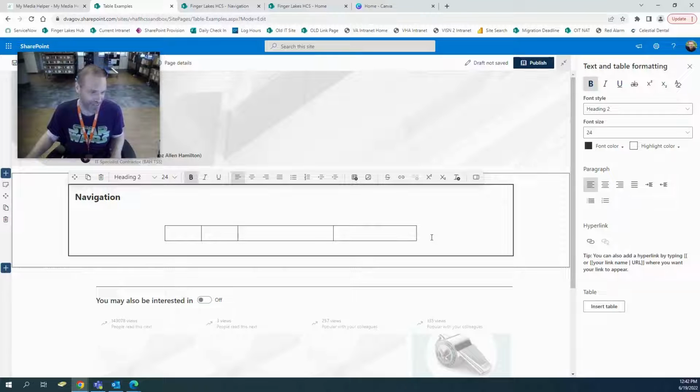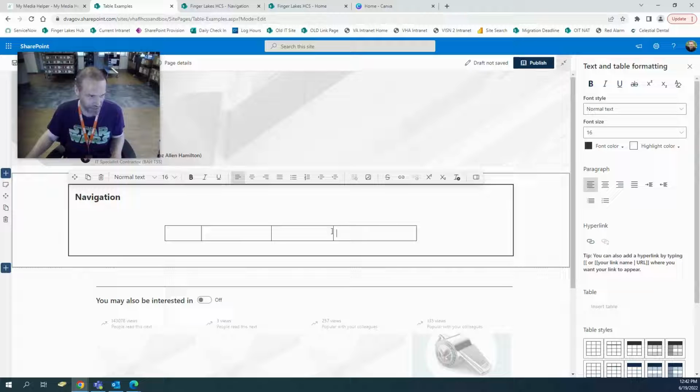Microsoft doesn't always do the greatest things. Some of their stuff is kind of wonky. So I'm just going to eyeball it the best I can. I want this to go over more, actually.